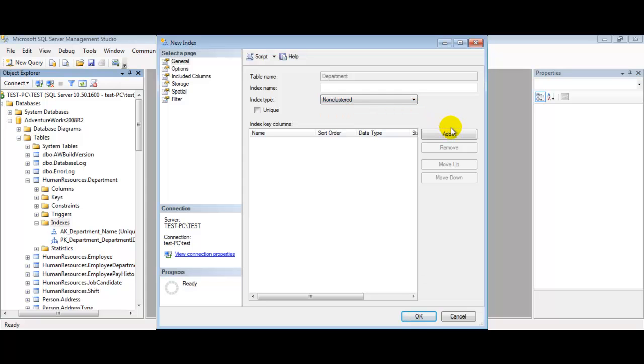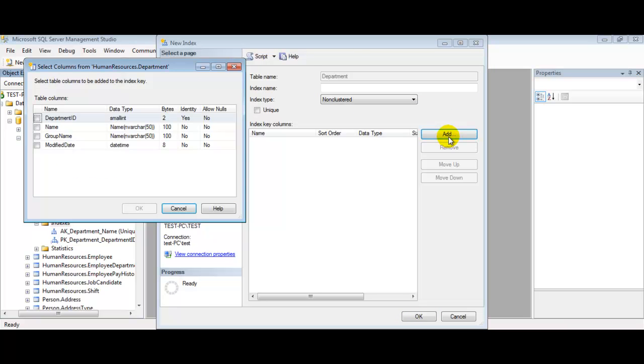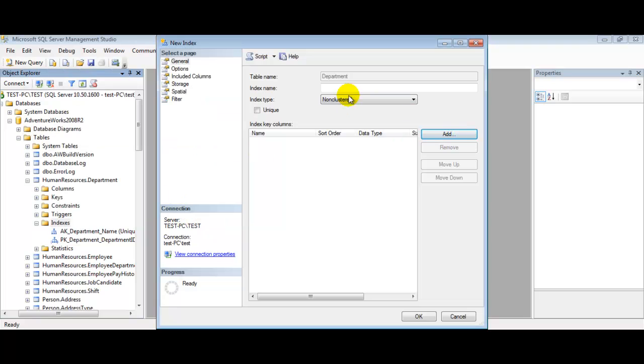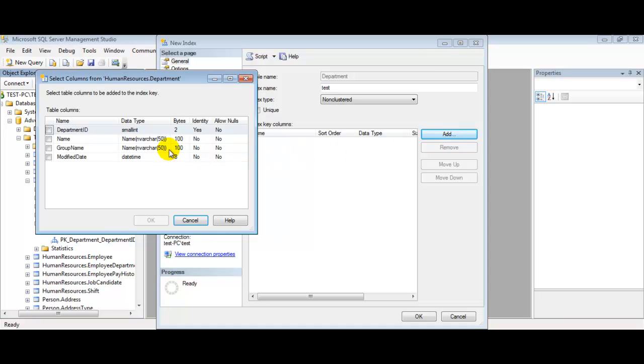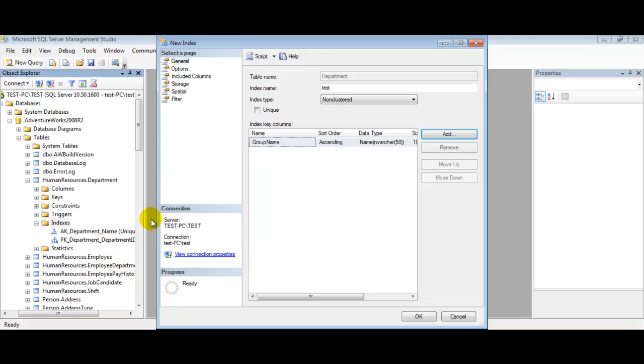Now we're going to click the Add button here. Actually, before we do that, I'm going to go ahead and give it a quick name. We're just going to call this index Test. Now we'll click Add. We're going to go ahead and select a column name. Let's just add our index on our group names. We'll go ahead and hit OK. Then we can hit OK to finalize our index.